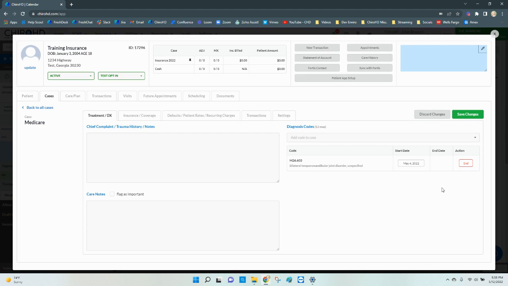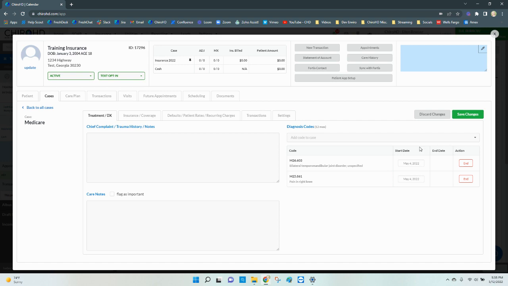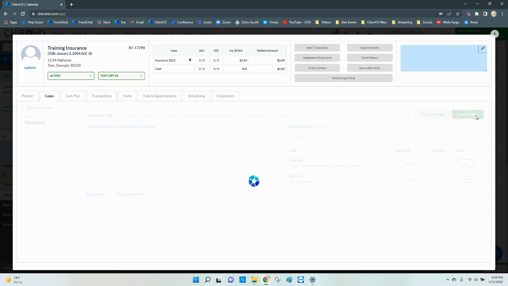Just a quick tip, if you change the date on the first DX code that you enter, any subsequent DX code that you add into the case will pull that start date. So that's a helpful tip instead of having to go in and edit each start date. Save changes.